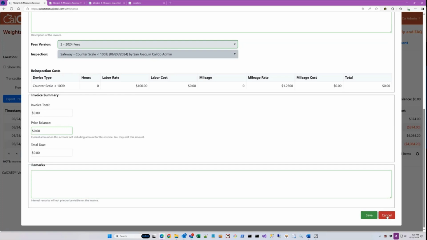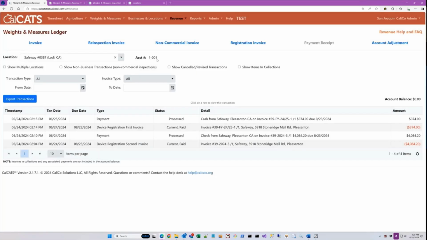Okay. I don't want to go any more there. There is a separate template, just like there was a template for the first and second device registration invoices. There's a template for non-commercial invoices, for reinspection invoices. The next type we'll look at is miscellaneous invoices.